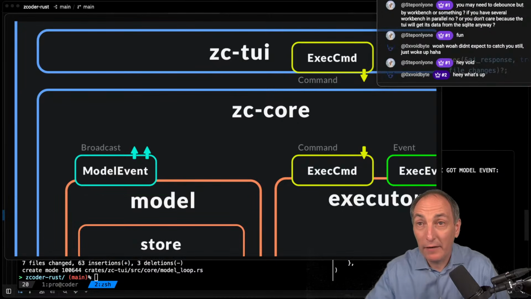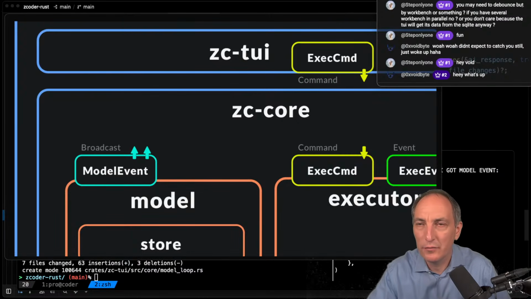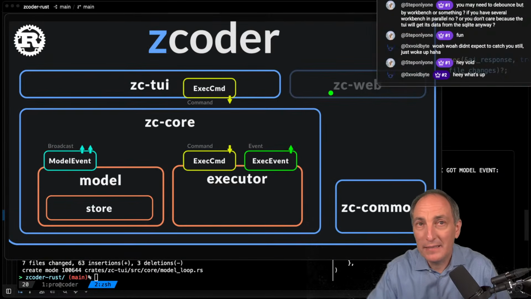So now every time the model is updated, it broadcasts events. These model events are obviously inside an Arc, so it's efficient to send. Then we can have multiple listeners, a TUI being one of them. Later, if we have a web UI, it will listen to these events as well. So the command can come from anywhere. It doesn't matter, because people will listen to the model event.